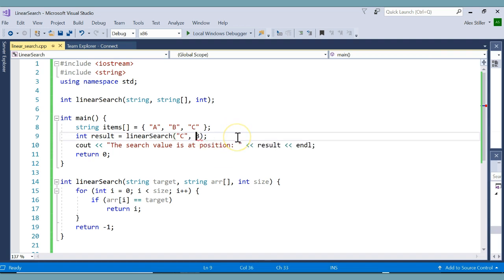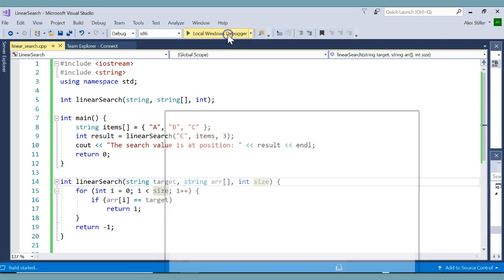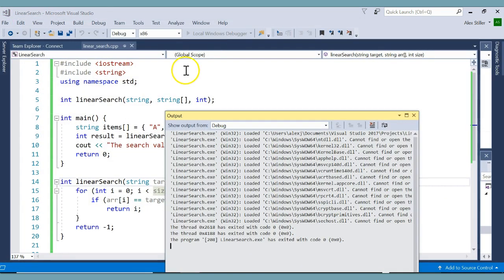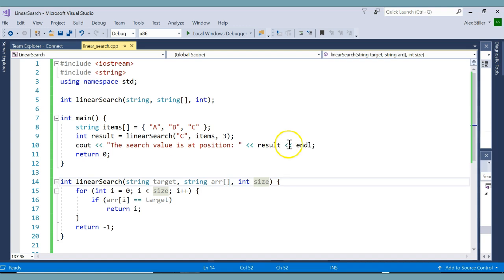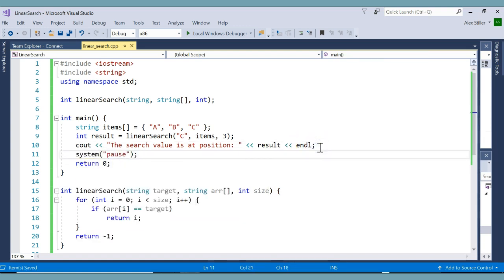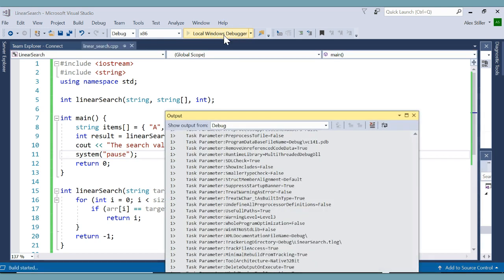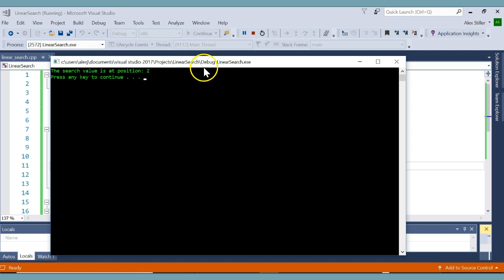So in line 9, if we call the linear search function on this array called items, which is the second argument in the way that it's written here, and we're trying to find C, capital C, and we have the size also as 3, then let's go ahead and run this program and see what linear search has to say about finding the C in this list of A, B, capital C, capital A, B, C. So let's pause things too. Cool. So the search value we're seeing is at position 2.